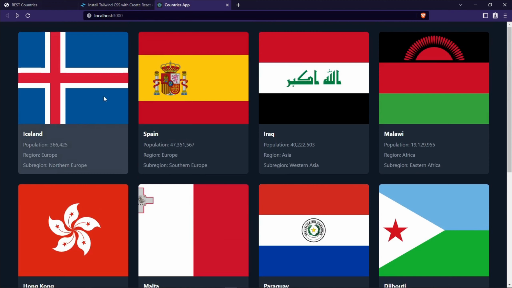And then now what we need to do is add a link to this, which links to the internal page of the corresponding country.